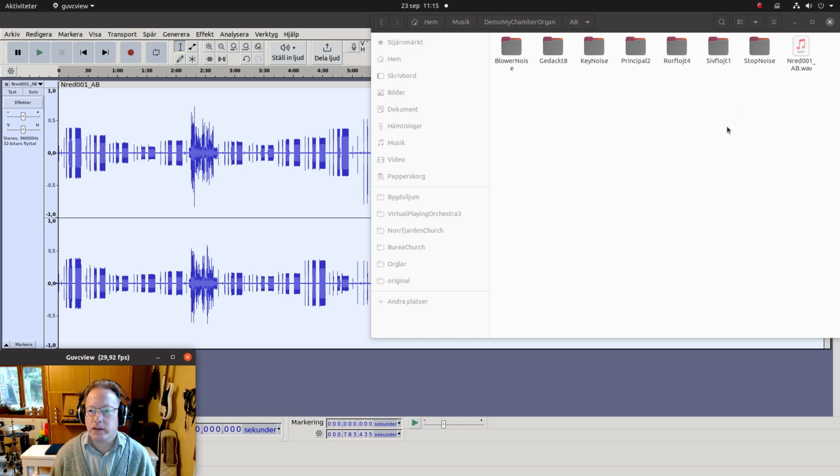But first I'll show you just a quick layout of where I'm putting the exported samples. This will change in the future, and it's not really that important. You can use whatever layout you wish, but I've done it like this. So I have for the AB microphone setup a directory, and in that I have different sample directories. The noise directories I will likely separate out later from the pipe samples so that I have them separate. But for now, I just have them in the same main directory.